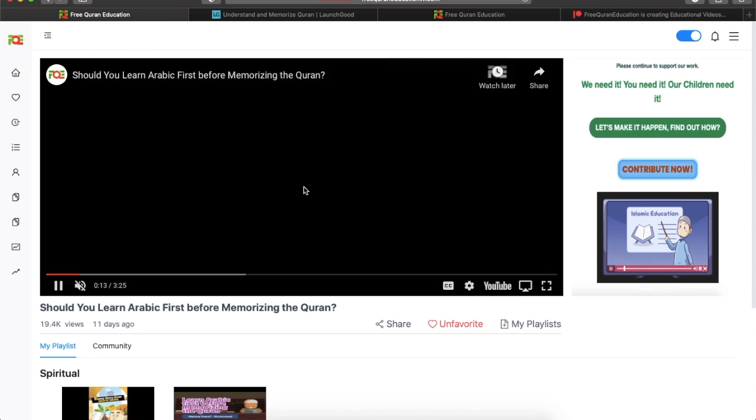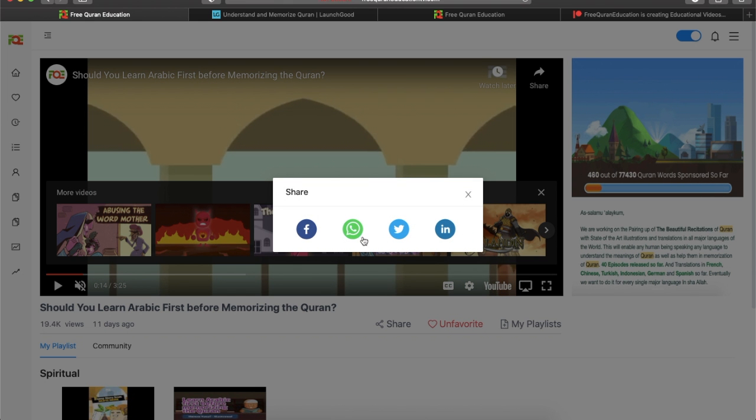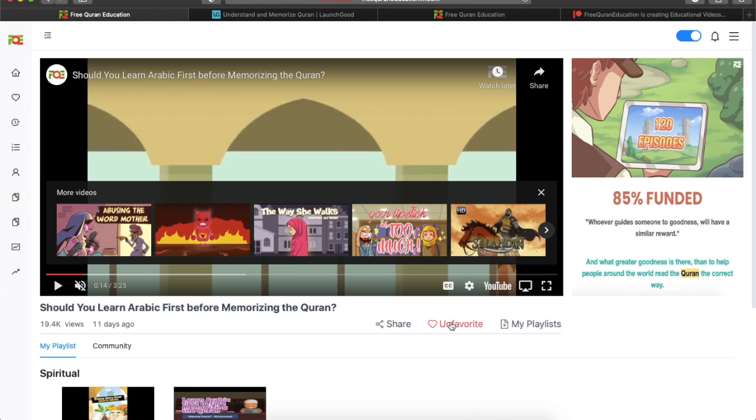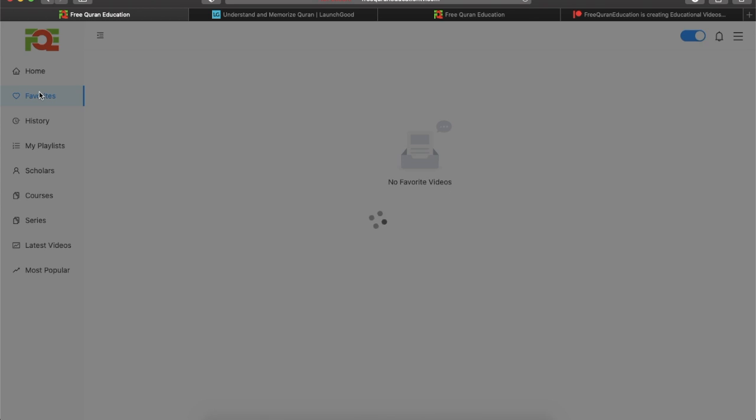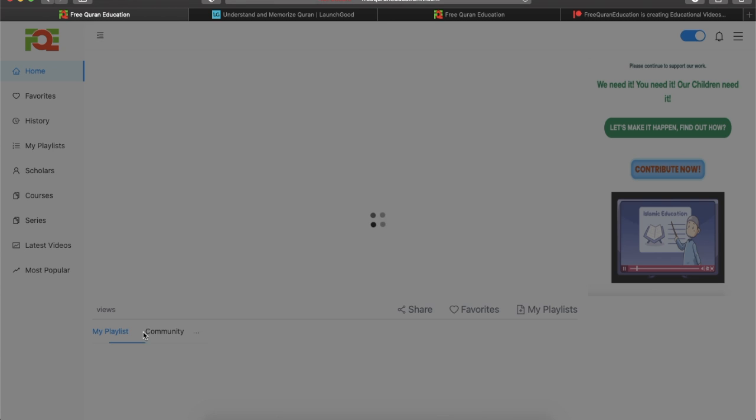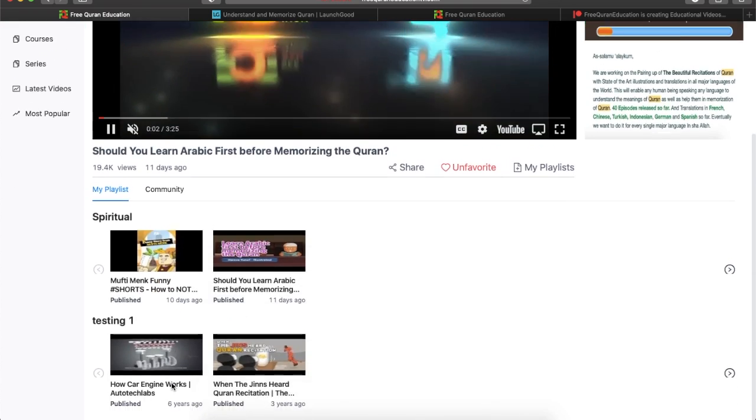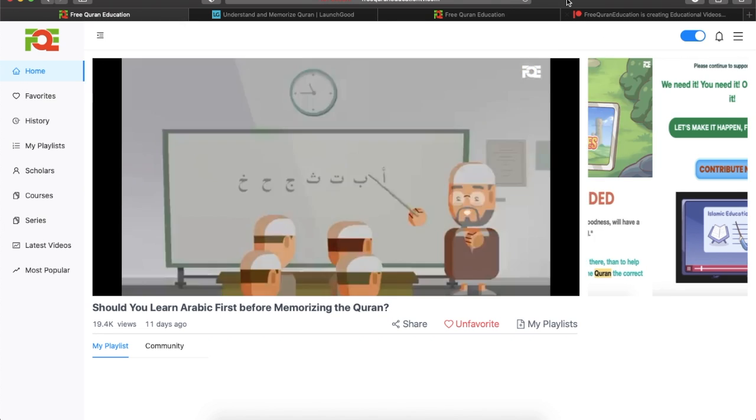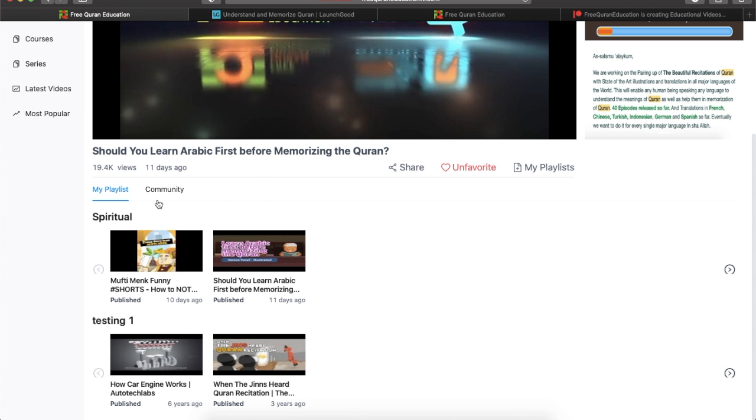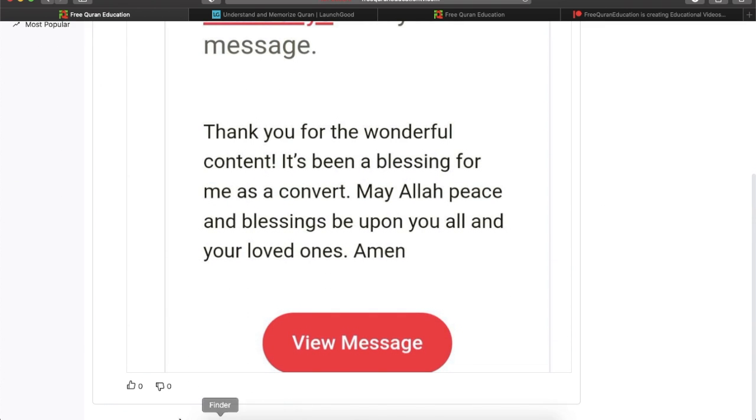Towards the bottom, you can see a share button, which you can press to share any video on Facebook, WhatsApp, Twitter, or LinkedIn. You can add a video to your favorites. Or you can add the video to any of your playlists. You can create a new playlist or add the video to an existing one. On the bottom of the thumbnail, the My Playlist tab gives you quick access to any of your own created playlists, while the Community tab takes you to the Community page where you can view our community posts, just like YouTube.